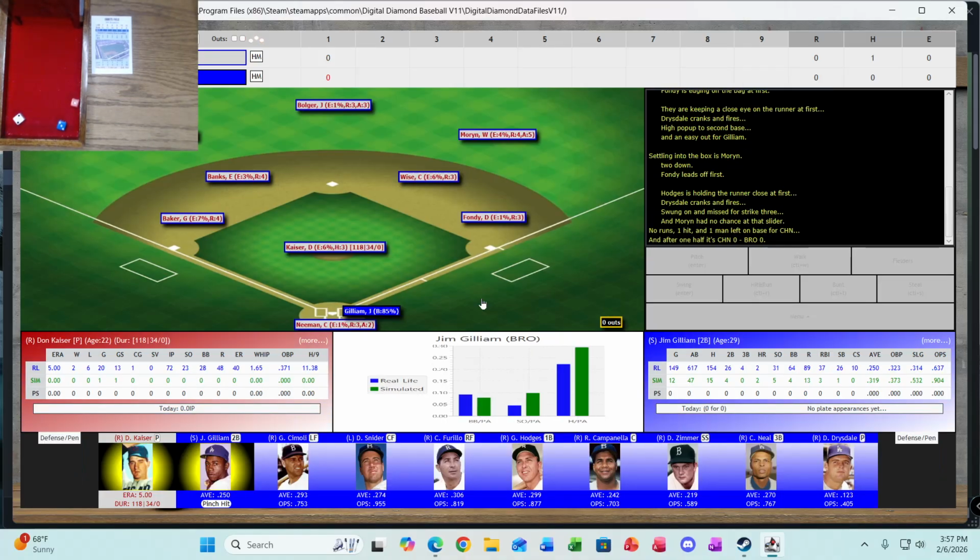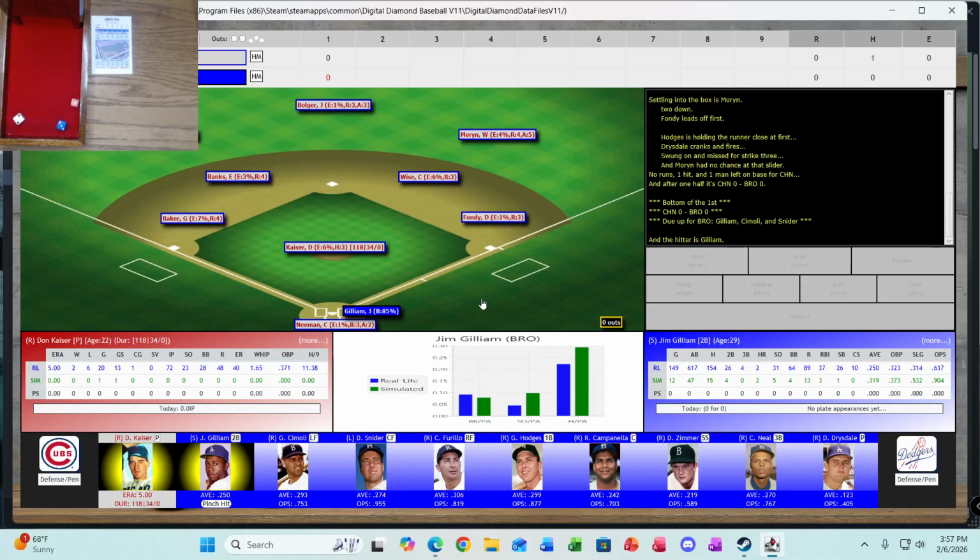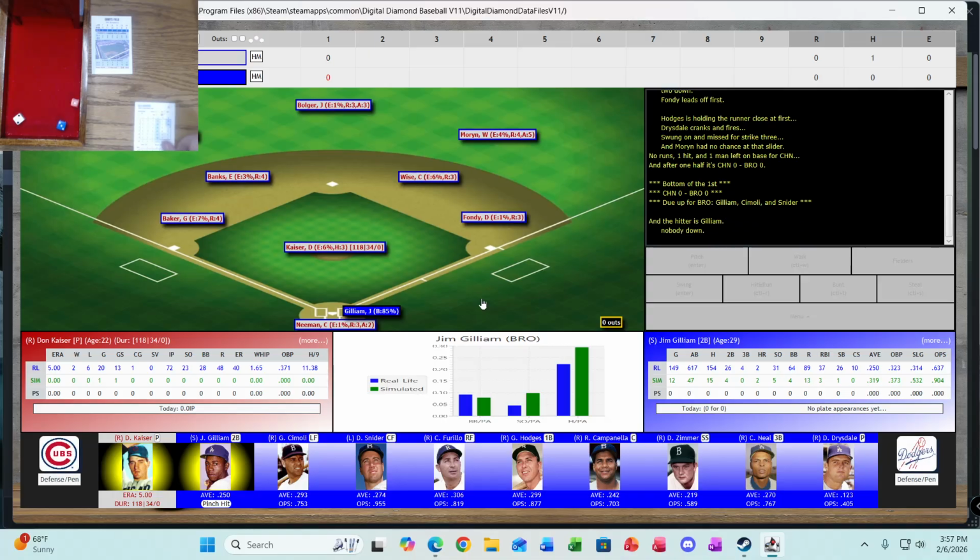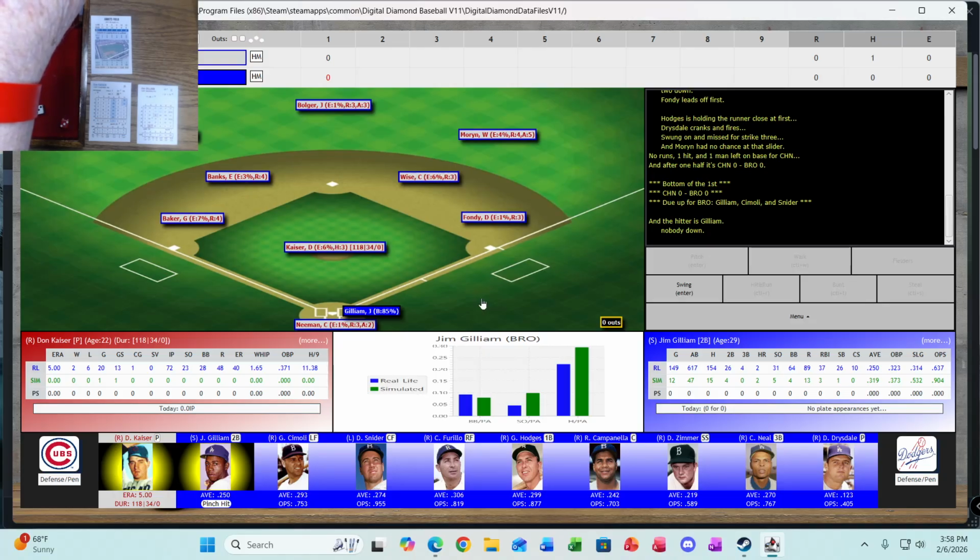So going down on the mound today for the Cubs is Don Kaiser. This is something new for me. Whenever this ends up in here, it's going to end up being on column 4 if it's a 6-1 or a 6-2. This is the first time I've run into one of these. Here we go. Jim Gilliam leading off for the Dodgers here, bottom of the first.